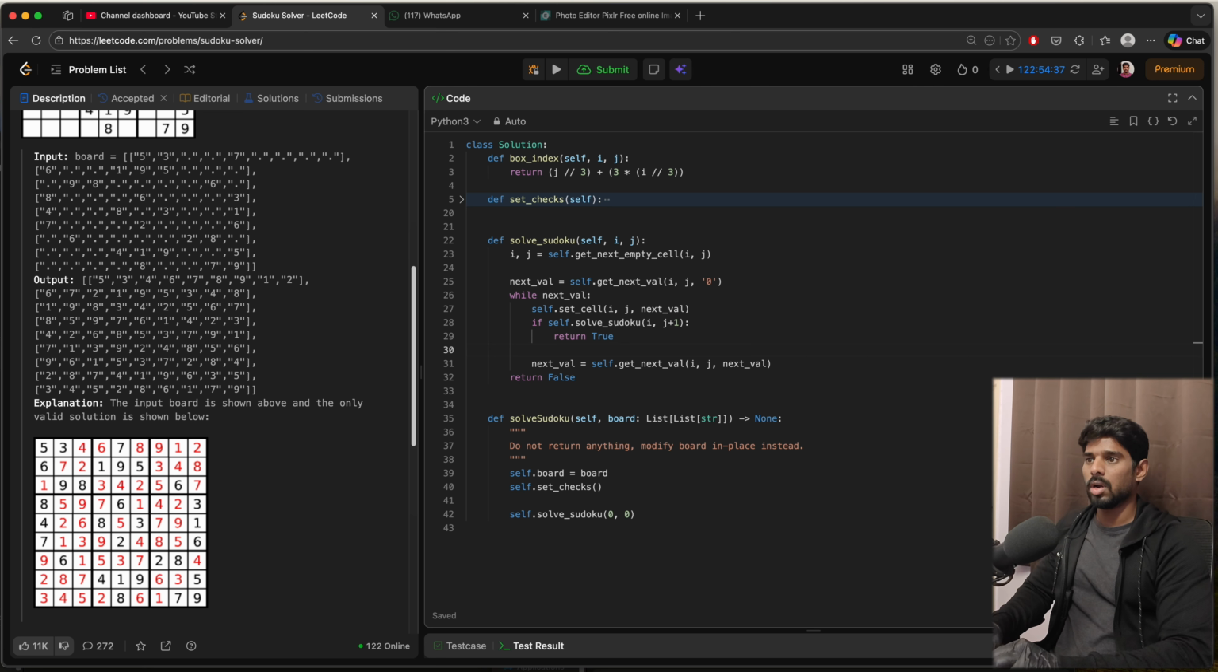So for that we are going to call a function self.clear_cell(i, j, next_val). So we are going to remove this value from this particular position. Alongside we are going to update the row check, column check and box check.